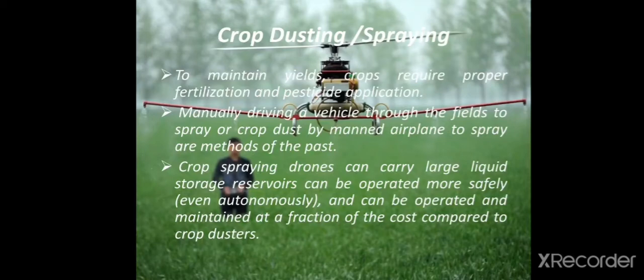Crop dusting or spray. To get a lot of yield, first of all the plant must be provided a lot of nutrients, and it must also be safeguarded from the pests. In current days, it is very difficult to run a vehicle into the field and spray fertilizers and pesticides, and to give fertilizers to the plants. To make it easy, drones are used, and just one person is required to control a drone. A drone carries a large liquid reservoir which can be controlled safely by the controller, and it can also apply fertilizer and pesticide for a large piece of land too.